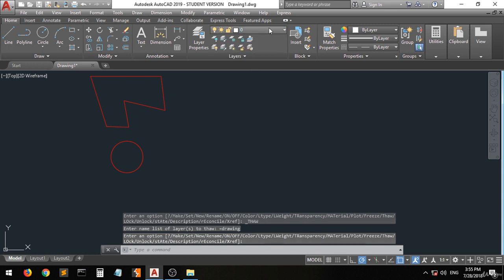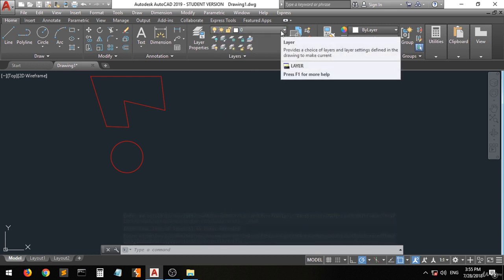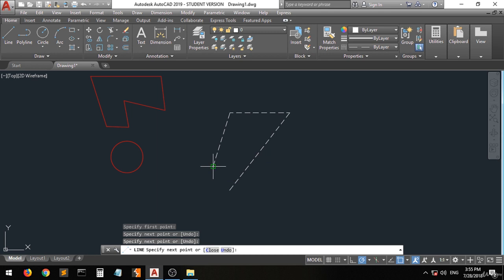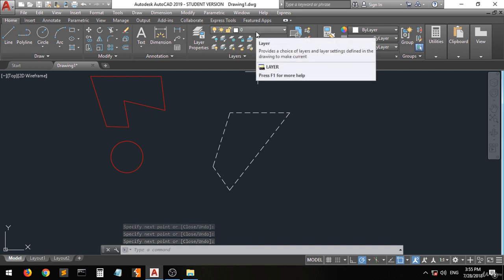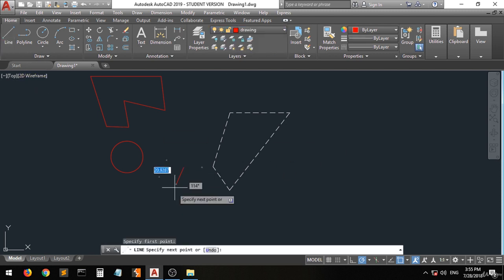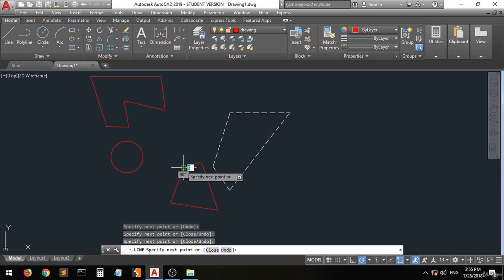Okay, now this bar here tells you in which layer you are. So when we click on the drawing, the current layer is the drawing. And when we click on 0, you can see that we are on layer 0. So when you create any object, you can see that it is drawn or created with the properties of the current layer. When you move to the drawing layer and then create anything, it is created with the properties of the drawing layer.